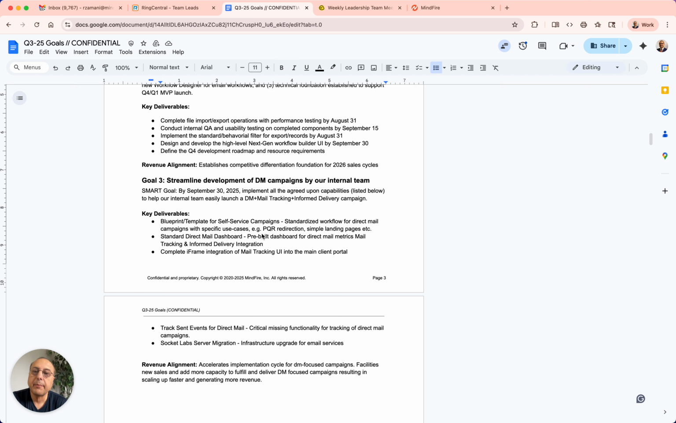workflow for these type of campaigns, like a redirect, namely, and the 2-page landing pages, as well as all the complementary components like a direct mail dashboard, which is pre-built according to that workflow, similar to how we have done it for both walk and run templates in the past. We also want to embed the UI where people can update the tracking files for mail tracking inside the client portal.